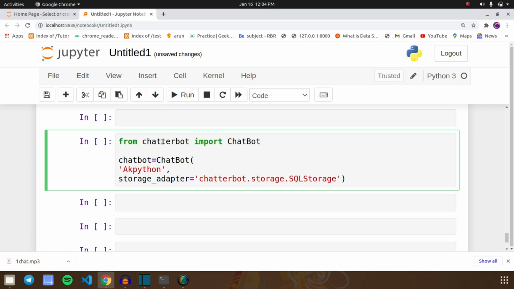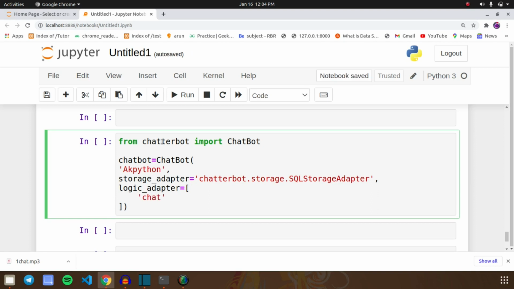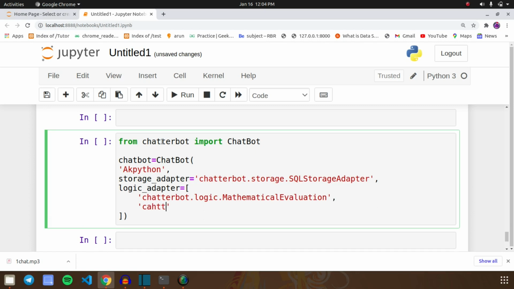After selecting the storage adapter, we need to select the logic adapters. I will explain what these adapters do in our chatbot. This adapter stuff is used to improve the logical standards of our chatbot. These are the built-in adapters. You can easily use an adapter by mentioning it in the source code. Now create a logic adapter variable. Here you need to mention the logics like mathematical evaluation logics, time logics and best match logics.